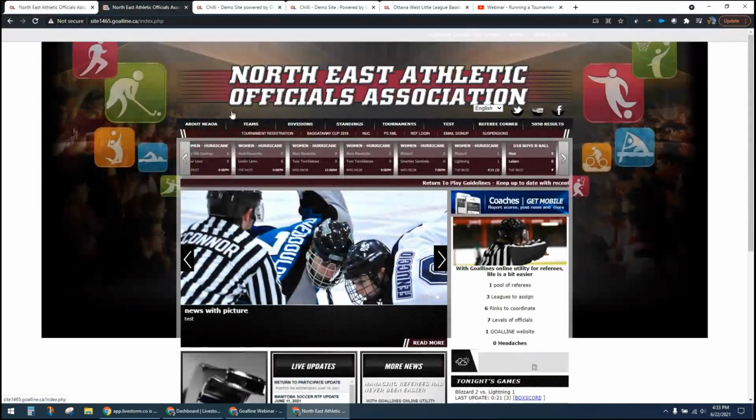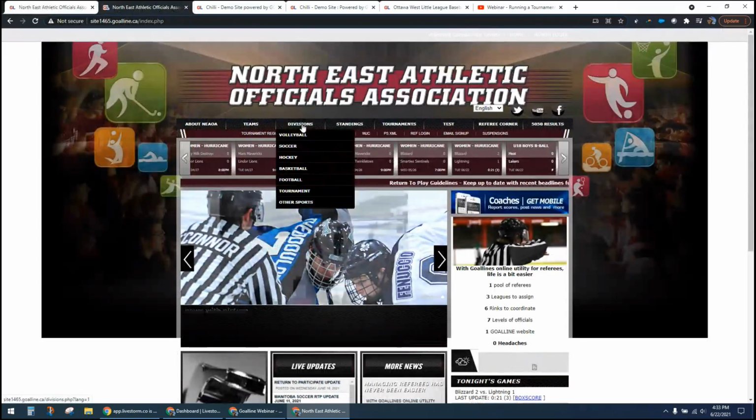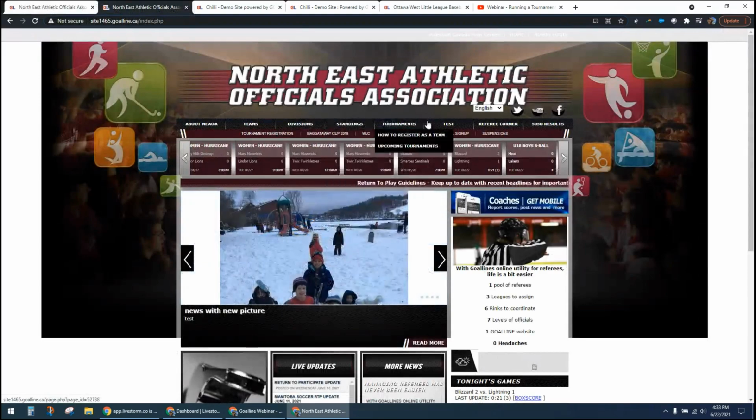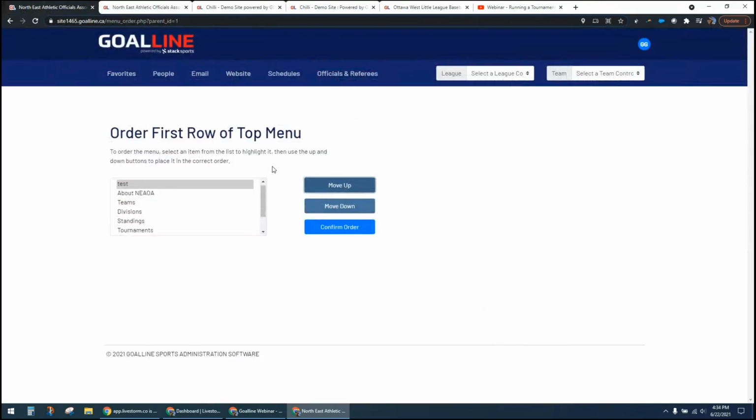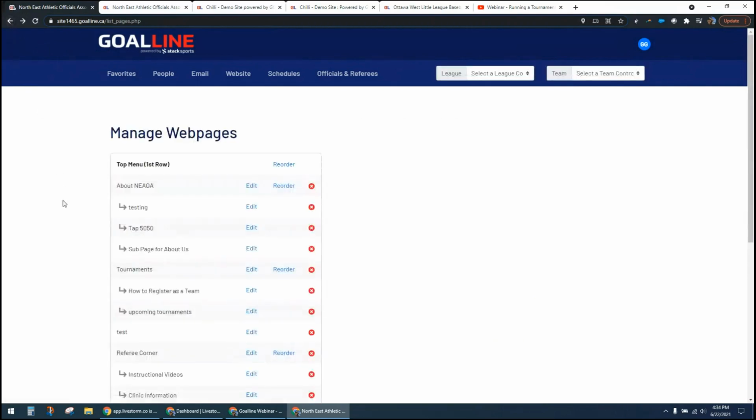So About Us, and then Teams, and then Divisions, and then Standings. But if I wanted maybe my test page to be before About Us, this is where I can go and move that test page up so that it appears first in the row, and then I can confirm that order. So you can move items up and down, and this would be the left to right order. So that's one part where I can reorder.